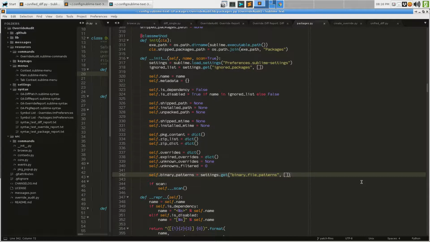particular package. Or particularly, these get injected in from your override audit settings, to allow you to have a different set of binary file patterns used for diffs in override audit as opposed to what Sublime normally uses that setting for. So the default is it would use your user preferences, but if you want to, you can set that setting in the override audit settings. This has all the information we need and the methods we need in order to figure out what we're doing.